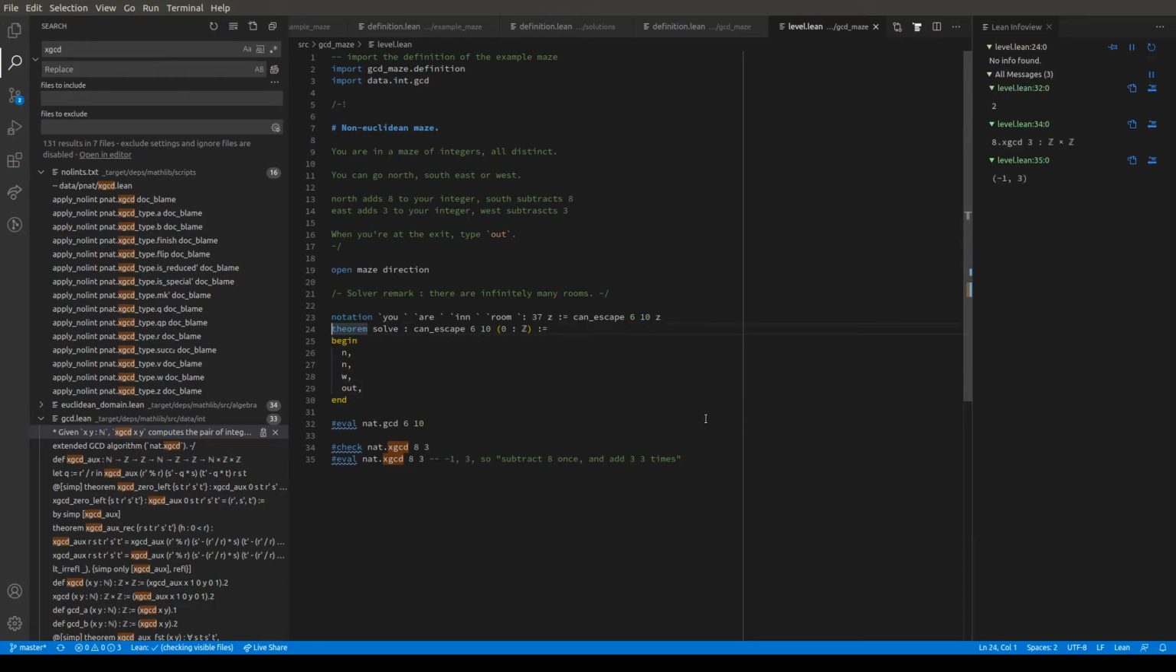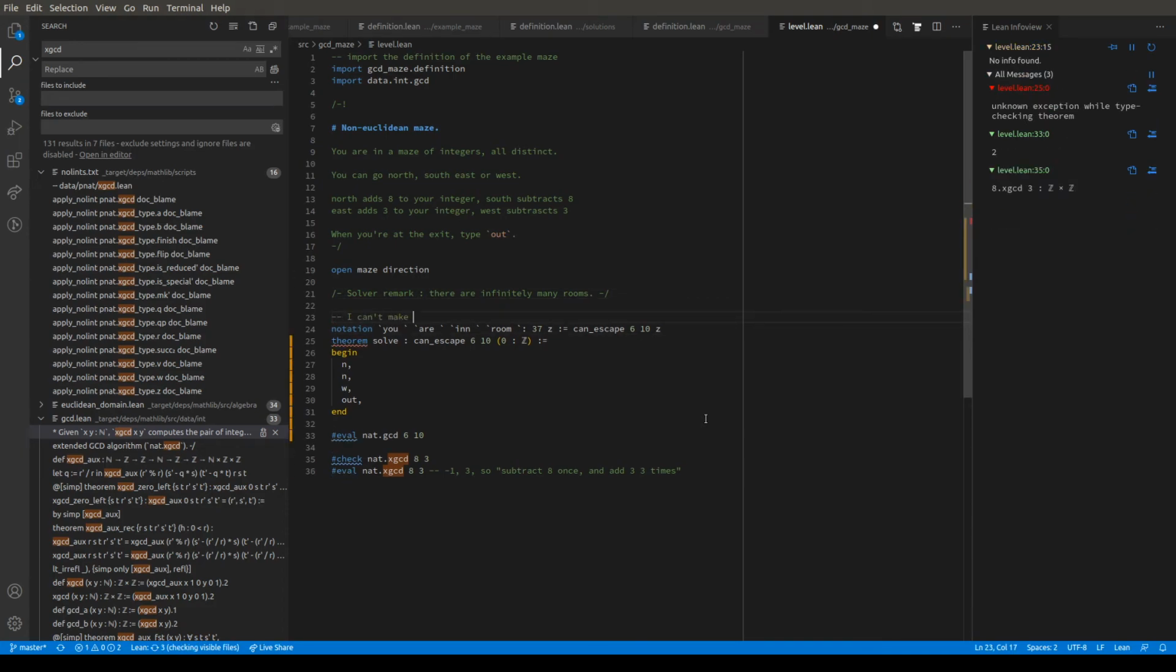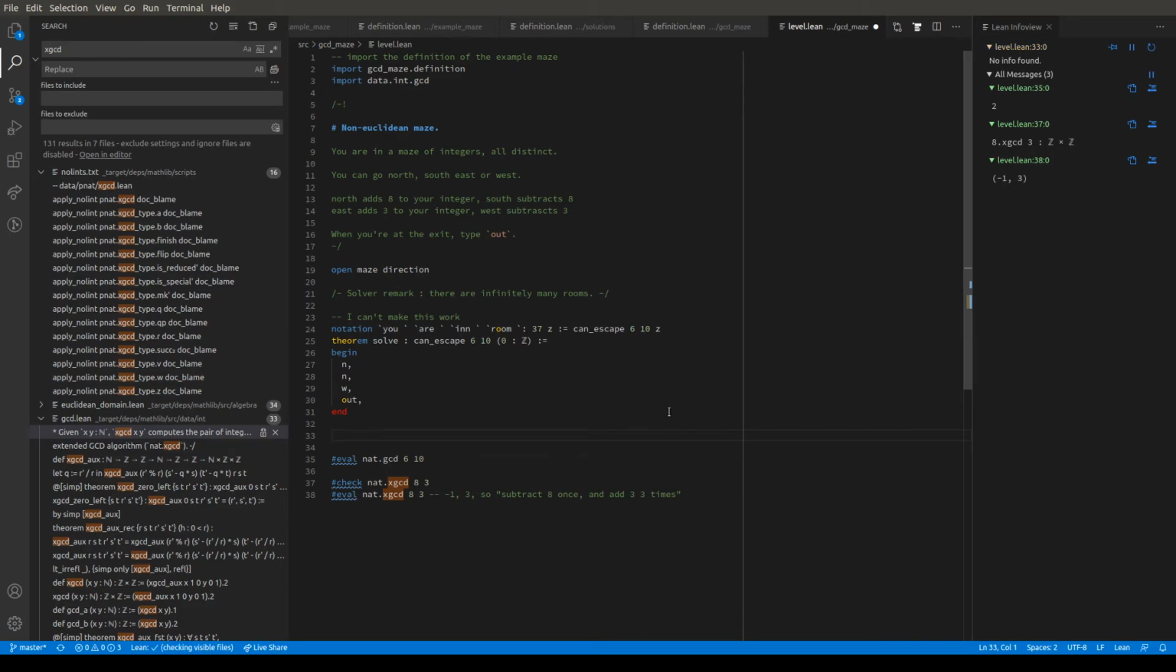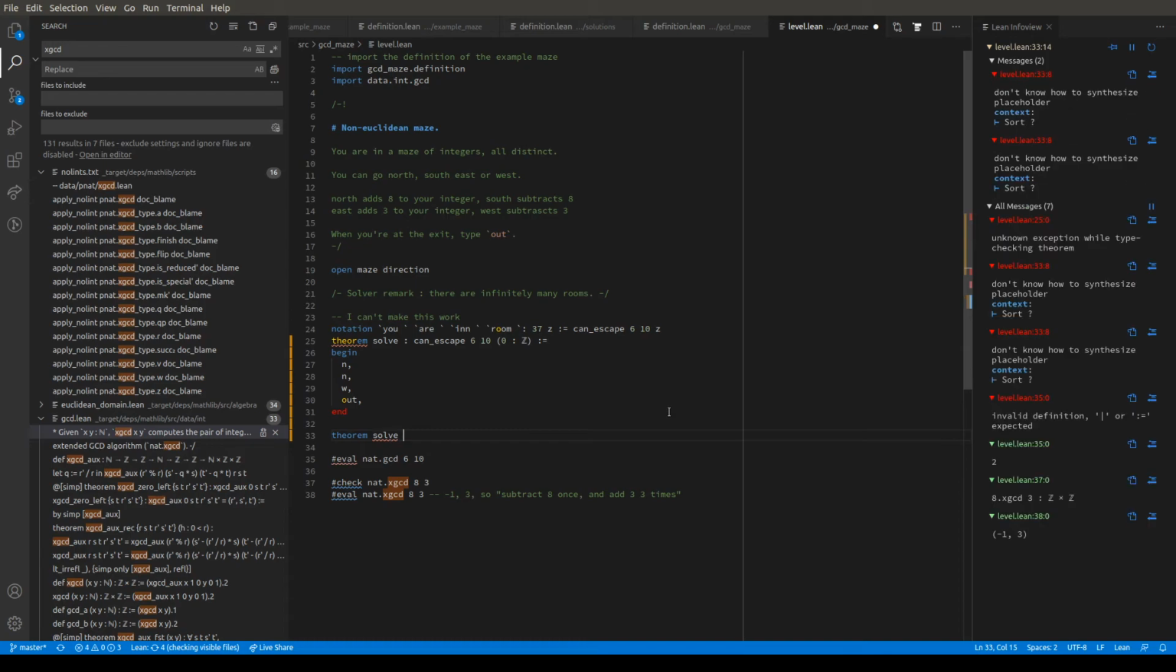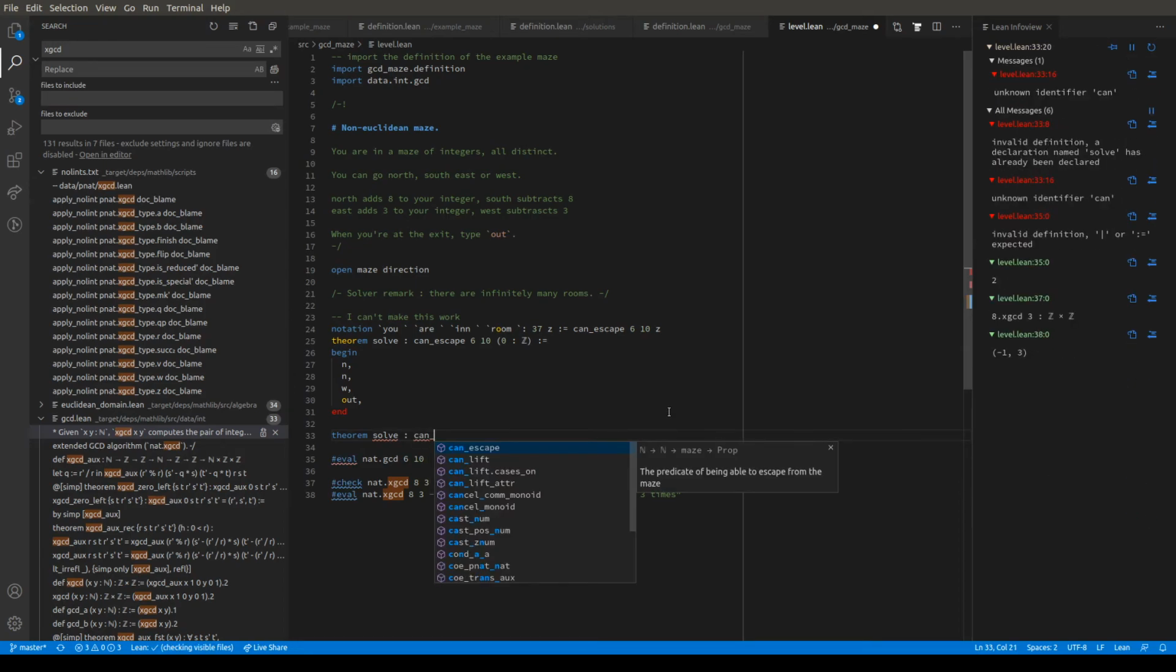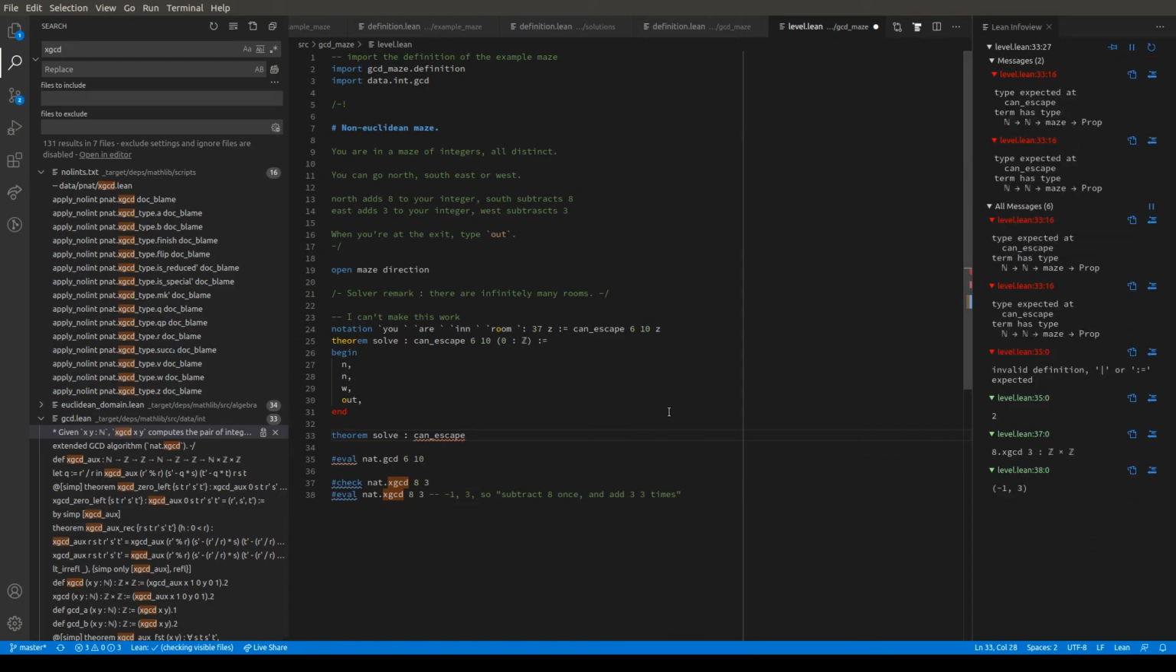But I can't make the notation work. I can't make this work. And so now the question is, can I do something ludicrous? What about theorem, solve, can escape? I don't know. No. Some huge thing.